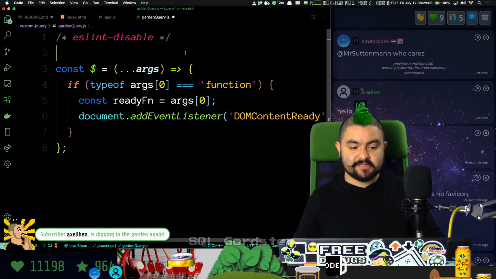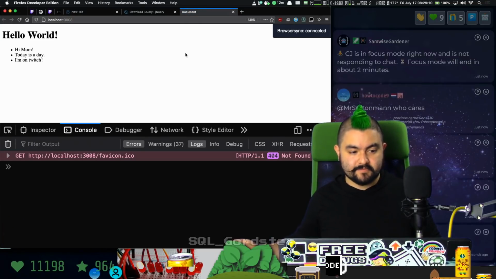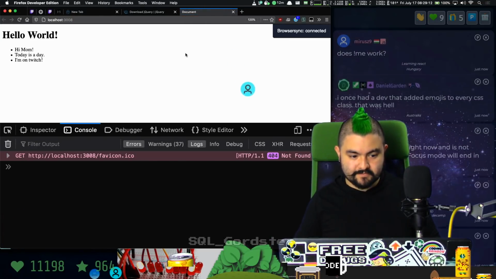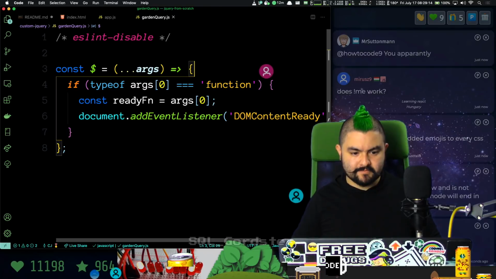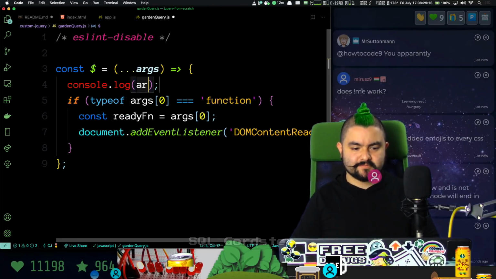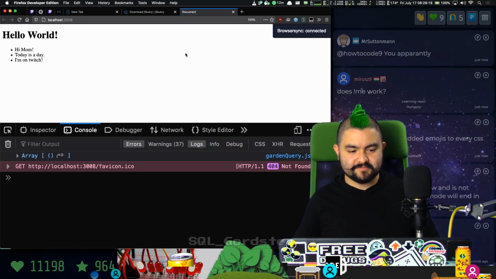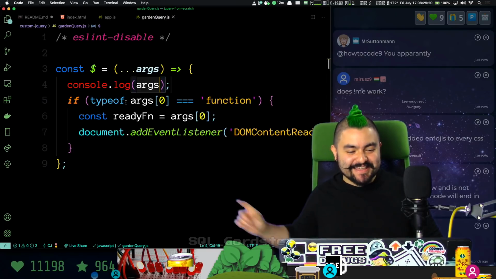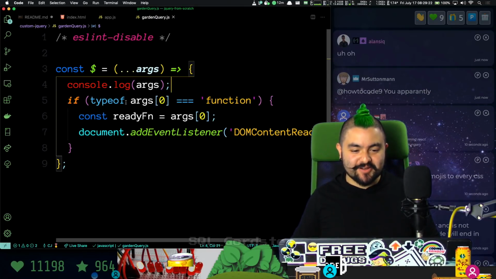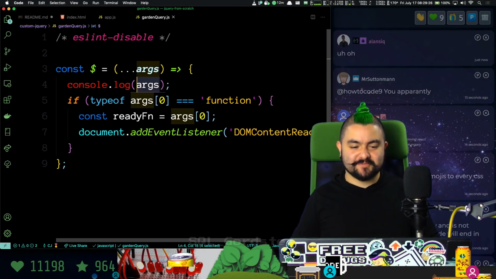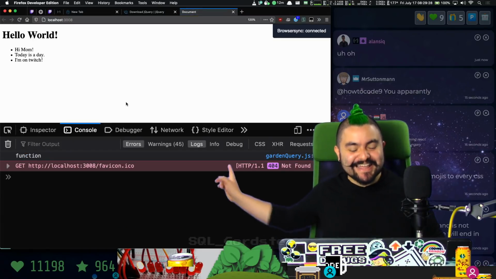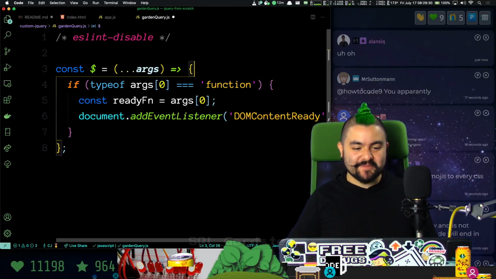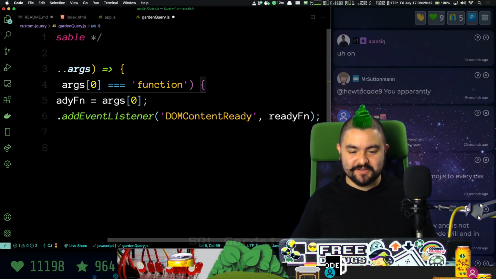Document is ready. Let's see. Let's also log args to make sure that that's happening. Yeah, so args is an array, and let's log the type of args at 0. Uh-oh, yeah, we'll fix it. We'll get it working. It is a function, all right. And then we're adding an event listener for DOM content ready. This just might be wrong.